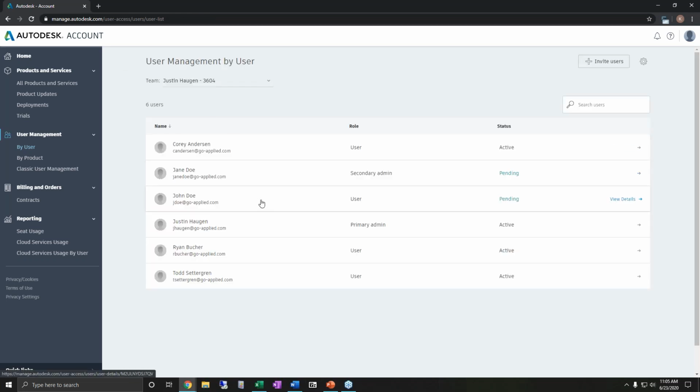Moving past roles and getting into assigning the products to specific users, we would first want to find our product. We have one single user license that is assigned to one of our users. The quickest way to do that, instead of clicking into every one of these, is that we could go into our user management by product.